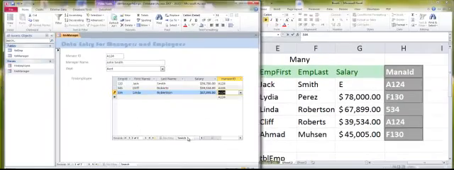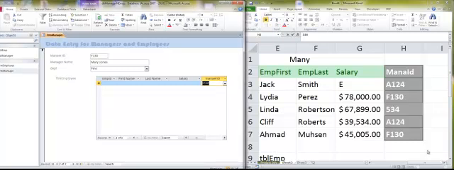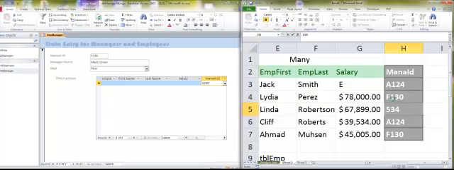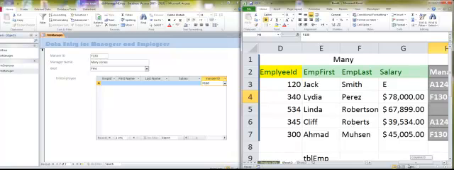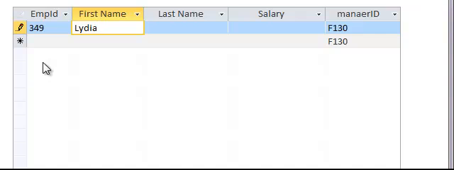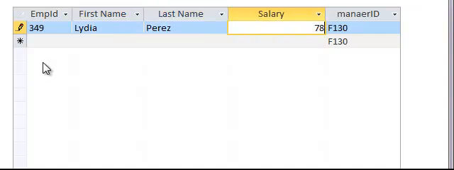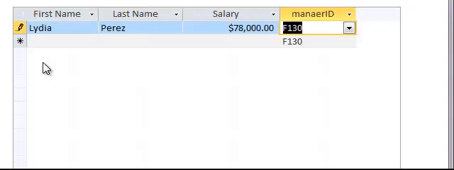I'm glad I made a mistake because this way it shows us how easy it is to correct the problem. I could go back to Mary and put her two employees directly. I know one of them is Lydia, because this is the number here, but I wanted to see Lydia's employee ID, which is 340, and first name is Lydia and last name is Perez, and she makes 78,000.